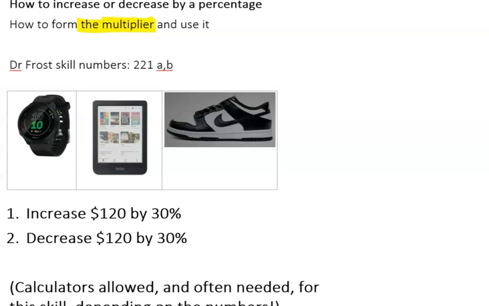Once you've finished going through this video and doing all the practice questions in it, you can do more practice on Dr. Frost if you go to skills 221, and the basic ones are A and B. There are a couple of harder ones after that as well.